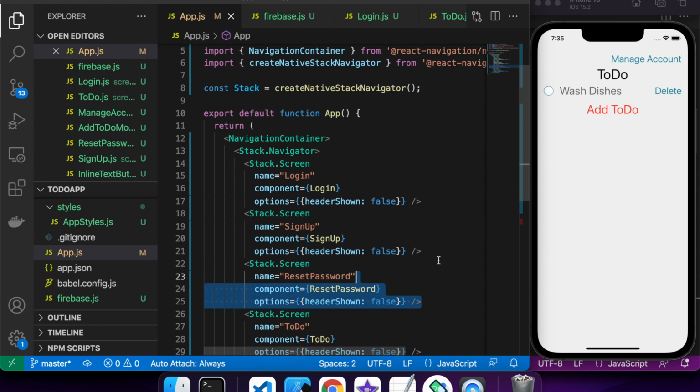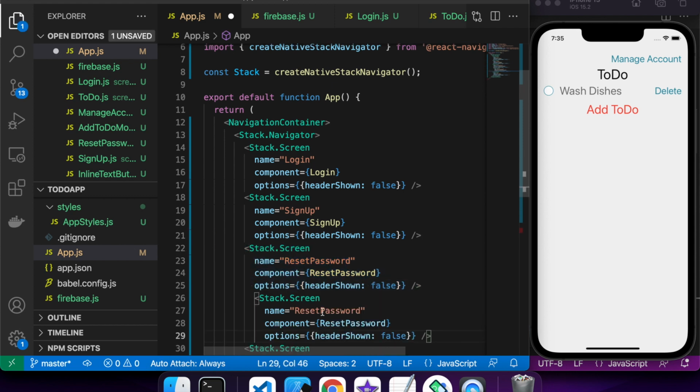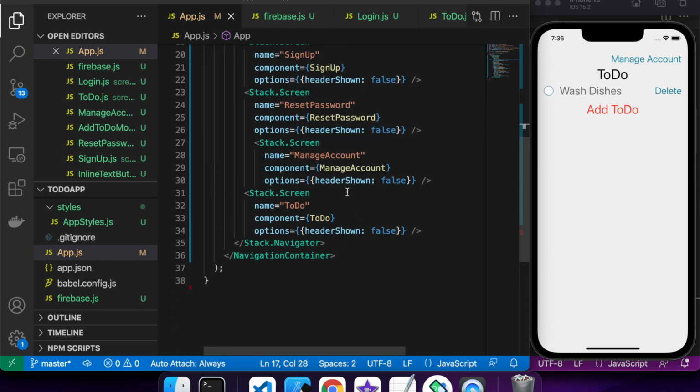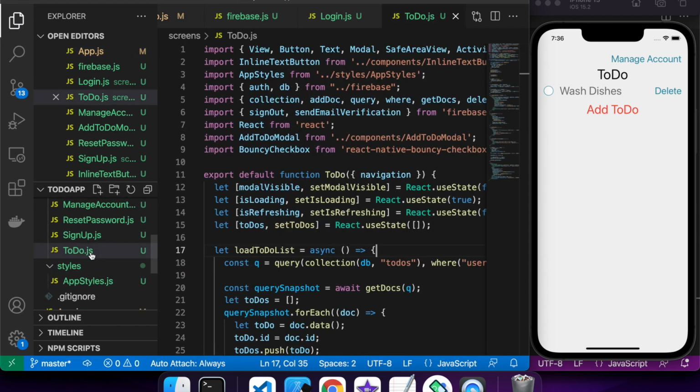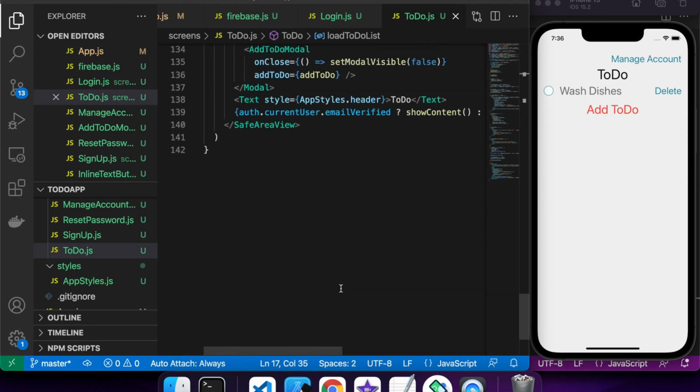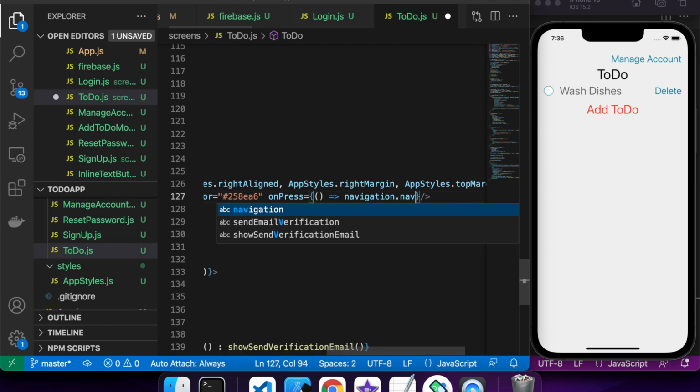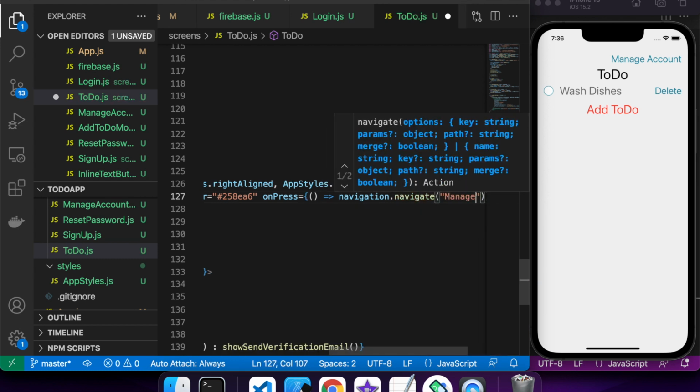I'm also going to add my new screen in there. So it's going to be manage account route and use the manage account component. It's imported that because I've selected it from the list. And once again, I'm not showing a header because I'm just going to have my own sort of styling going on. I don't really want the header there. And when the user presses on the manage account button, it'll navigate them to the manage account page.